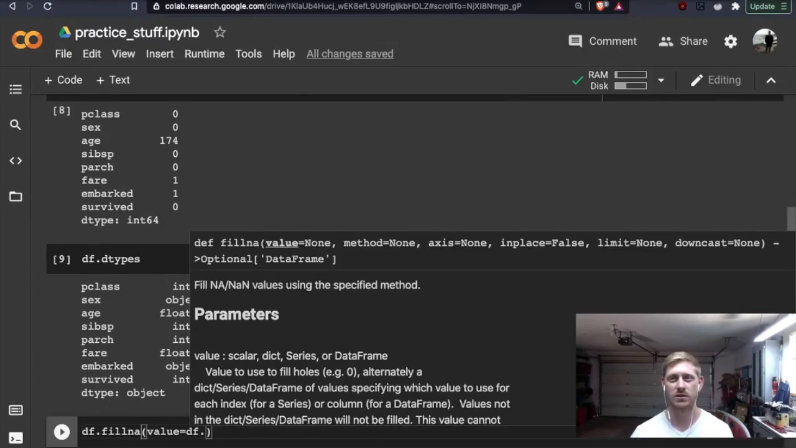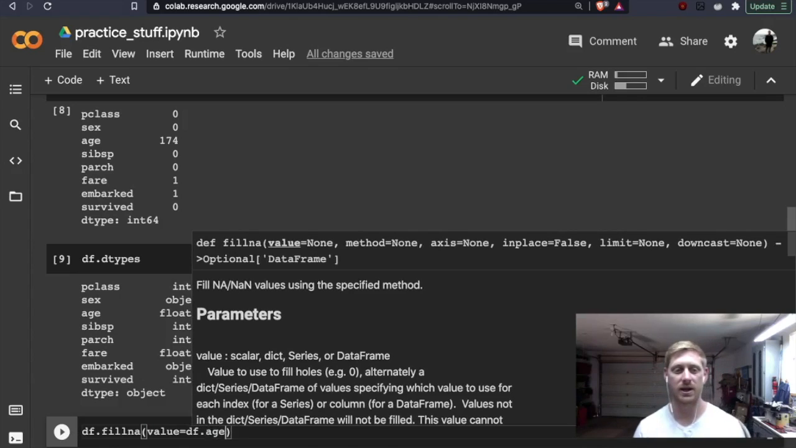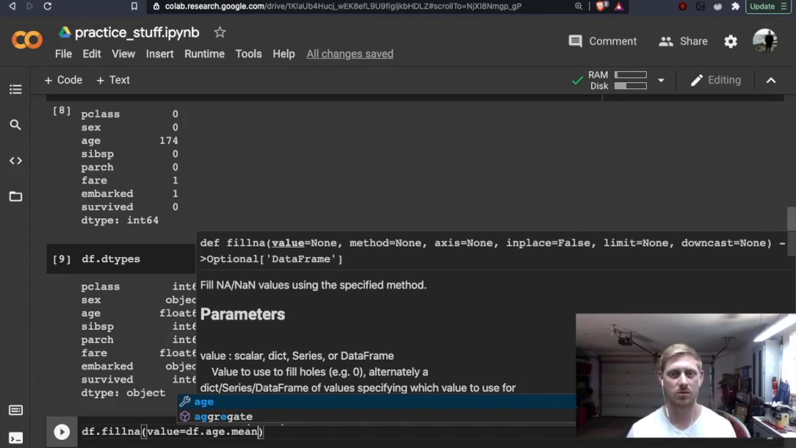What time is it? Okay, for the sake of time, I'm not going to work on that right now. I'm just going to go ahead and do age, and we're just going to do the mean value.